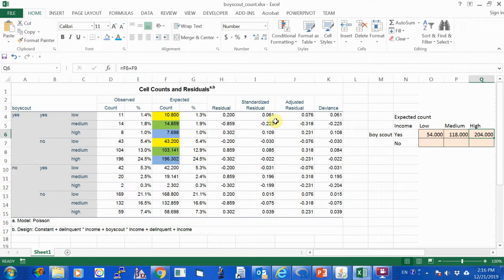We do the same for those boys who are not Boy Scout members, and that is the second part of the table. So this value plus this value are boys who are not Boy Scout members but who are from low income family, and this is F10 plus F13, that value.